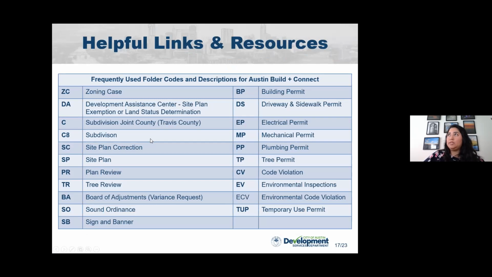And so here are some helpful links and resources. These are some frequently used folder codes and descriptions for Austin Building Connect. When you're searching through the permit history, like I just showed you, these are some of the abbreviations you will see for the properties or for the folder. So you'll know which folder you're looking at.